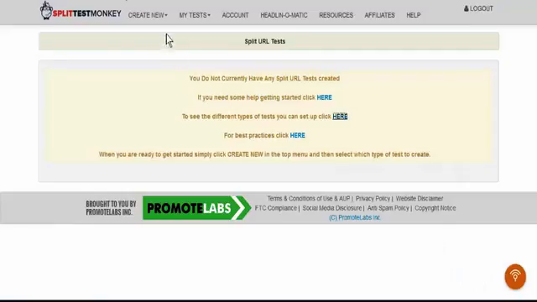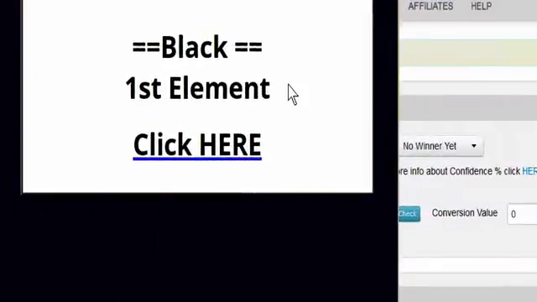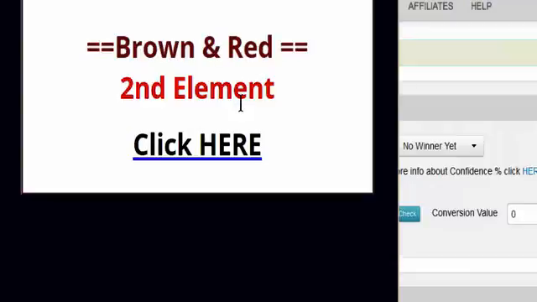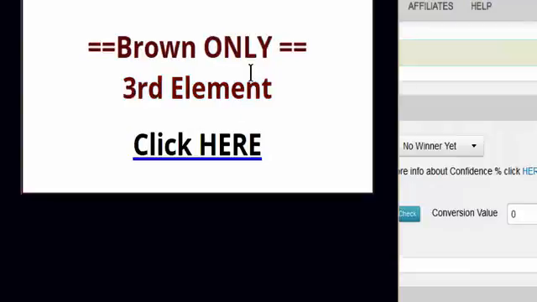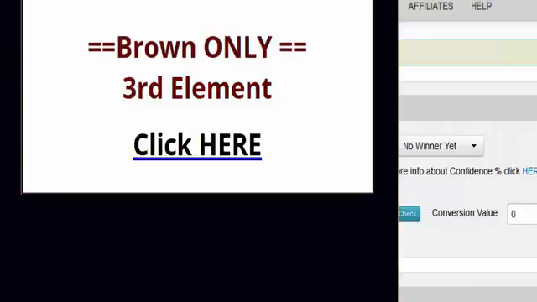Alright, so let's get started, and the first one we're going to do is test an AB dynamic test. Say we have a page and we want to test the header, and in this case I'm going to test the color of the header, to see which header converts the best and causes my prospects to click here. I can either have a black one, a brown and red one, or a brown only.